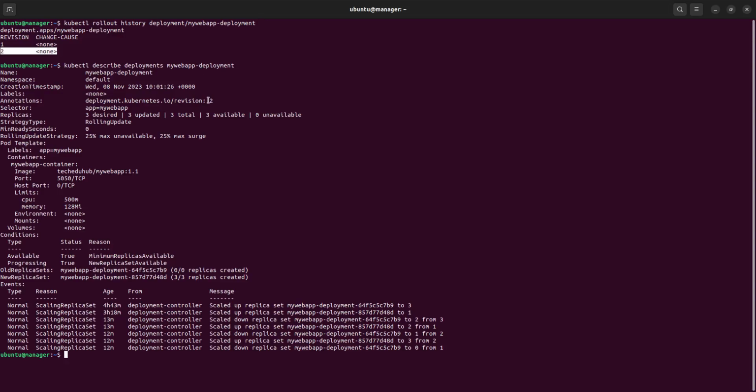Later on I deployed the second version. In that case, it created another replica set, 85. 64 was the old one, 85 is the new replica set. It creates a new replica set with one pod. Then from the old replica set 64, it is deleting or terminating one pod. You can see from 64 it says scaled down. Scaled up means adding one more pod. Scale down means removing a pod.